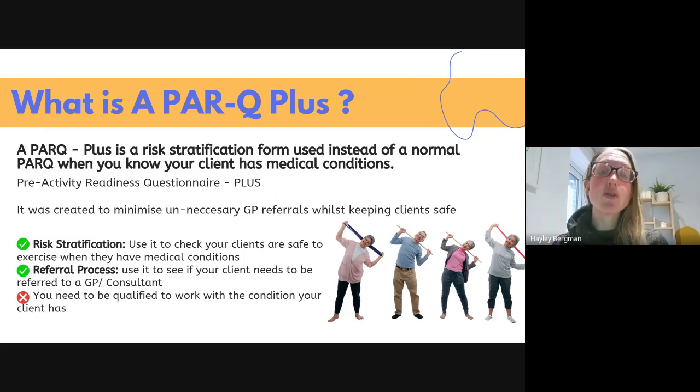But if you know your client's going to refer it, it seems pretty futile to just give them the form knowing they're going to refer it. Then you've got to go and ask more questions anyway. So you can cut out that first step by going straight to the PARQ Plus. And it was created to minimize unnecessary GP referrals whilst keeping the client safe. And that's really important to bear in mind.